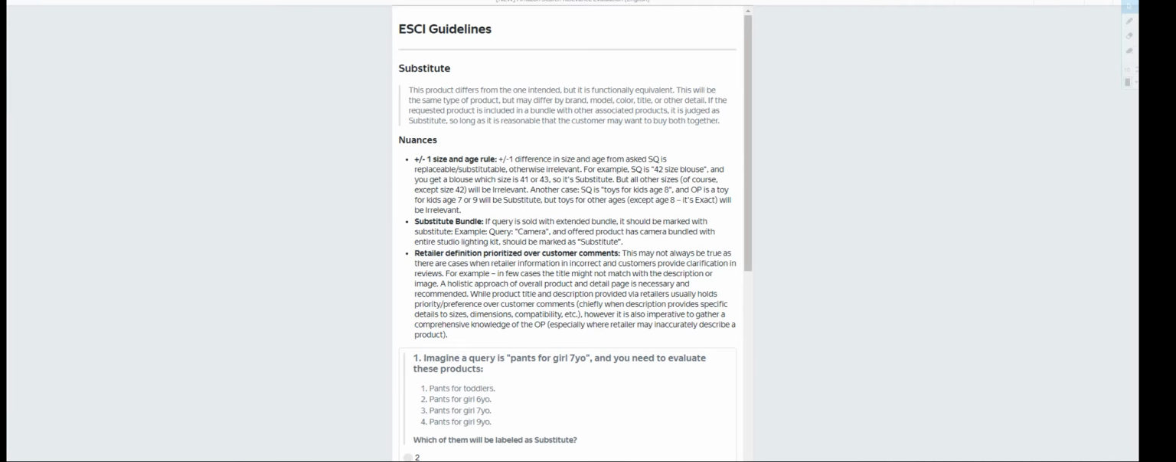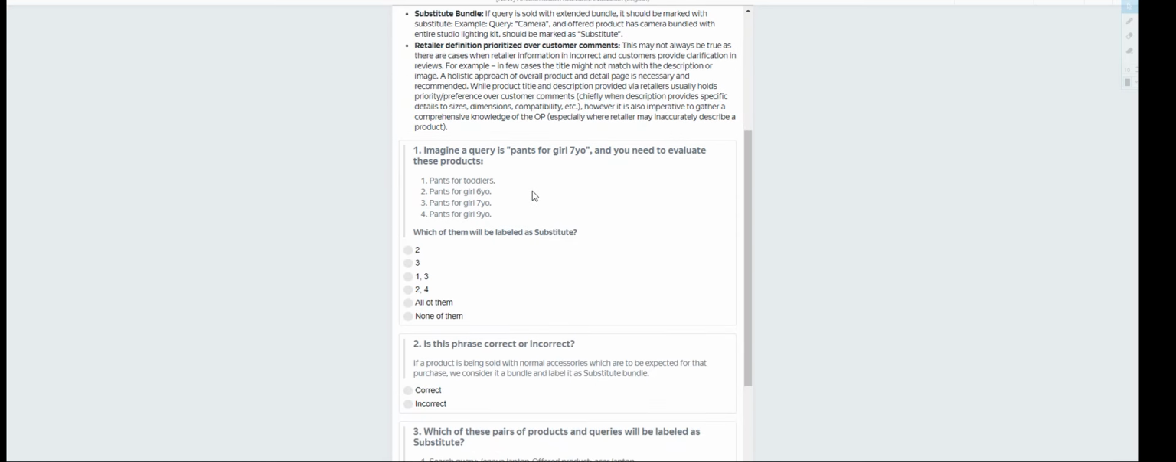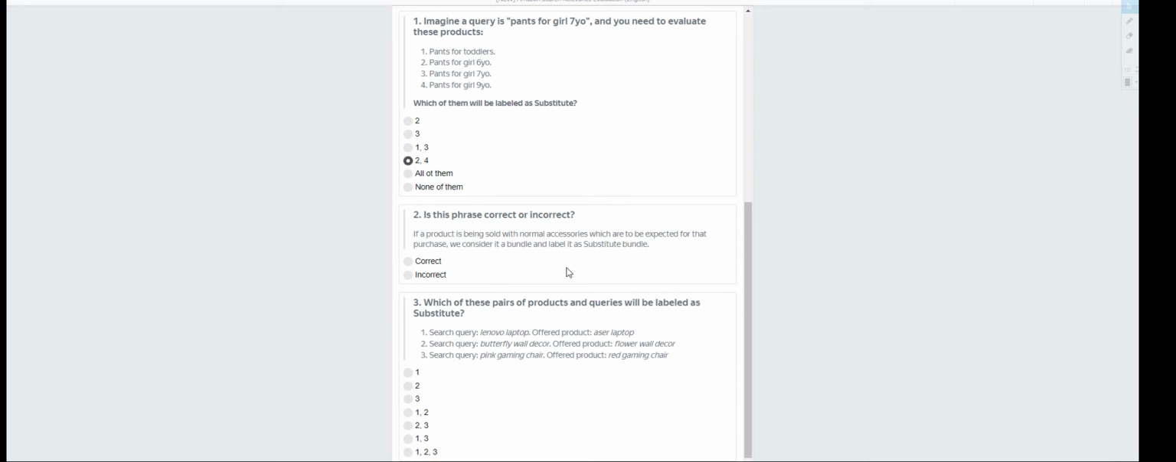All right, let's go here. Imagine a query is pants for 7-year-old girl and you need to evaluate these products. Which of them will be labeled as substitute? Pants for 7-year-old. It could be 7 and 9. I think it's 3 and 4. Hold on. Six, pants for girls 6-year-old. No, 2 and 4.